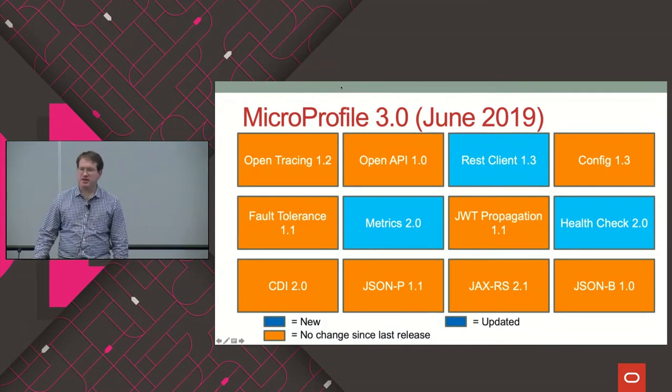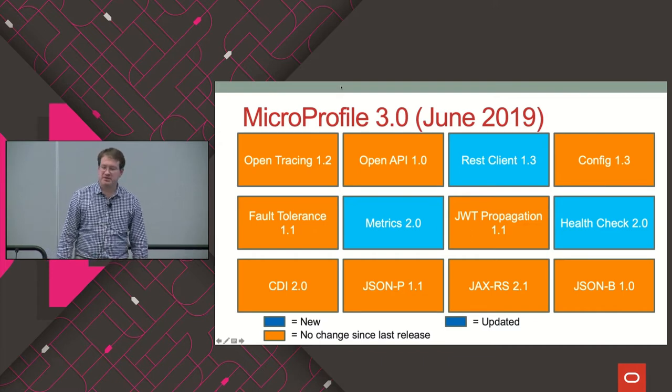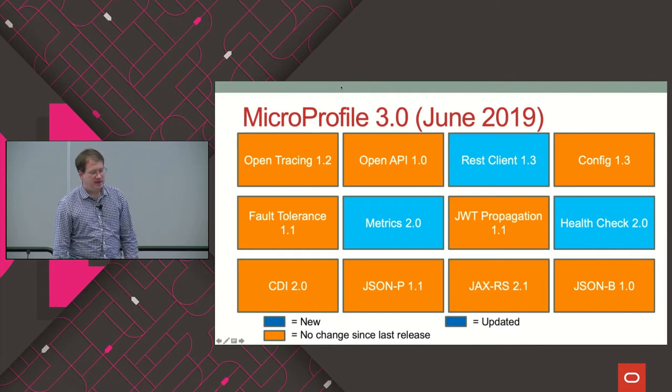And, you know, they're continuing to work on stuff. There's a lot of work going into doing reactive stuff, so that's coming down the pike. There's already builds of that out there. So there's quite a bit.